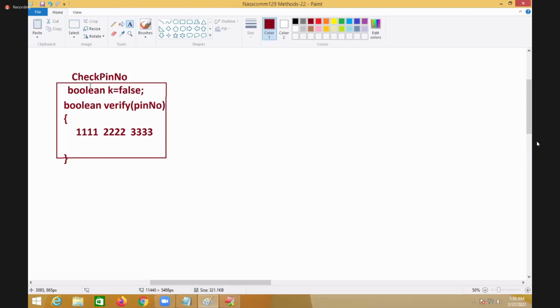Verify method is return type method or non-return type method? Return type, no? Right. It is going to return what kind of value now? Boolean. Boolean means what? True or false. PIN number is available means true. PIN number not available means false. The method is going to give one value to me.